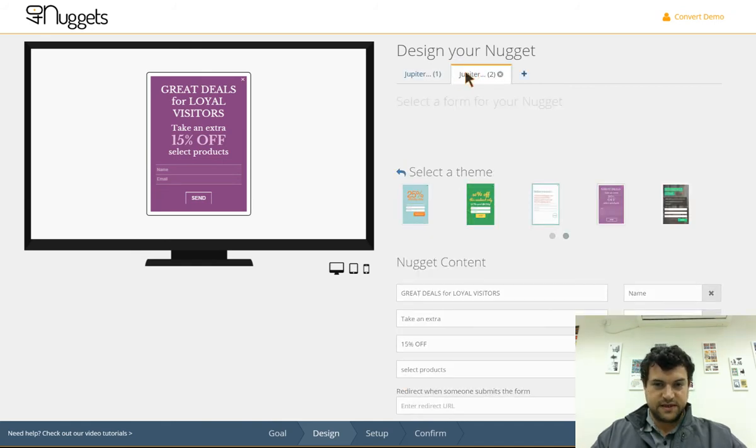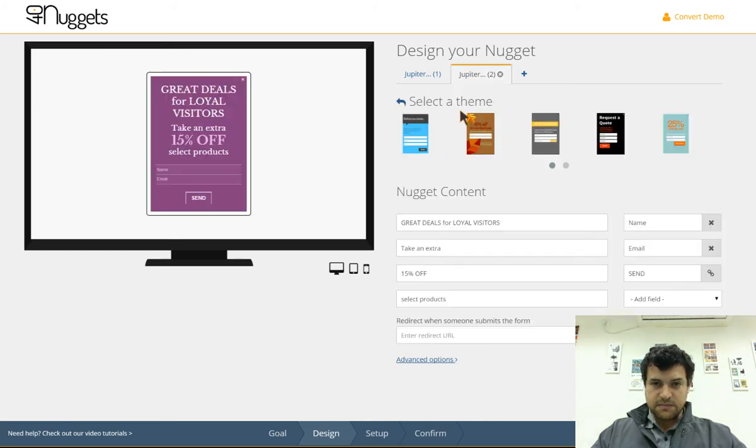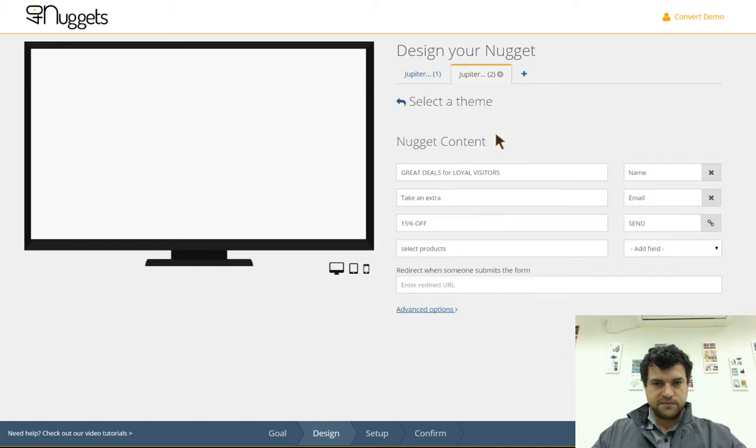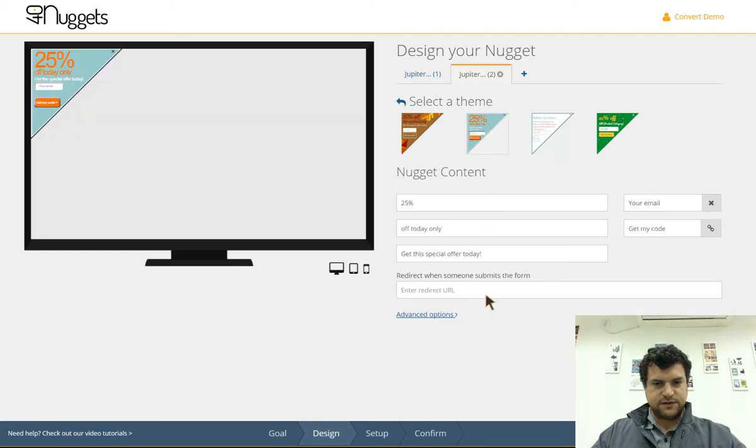Maybe I'm going to A/B test it with a different form or a different design. Maybe we'll go with something in the corner, corner shape. Something like, I don't know, we could do something like maybe like this, right? Test out a few different models.